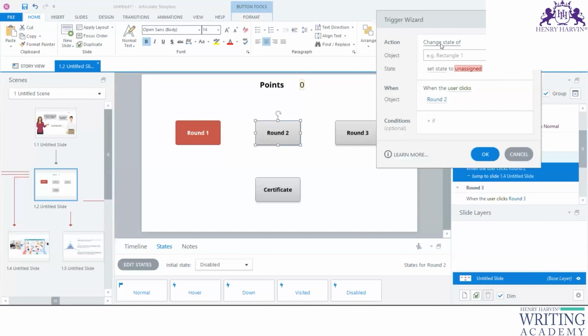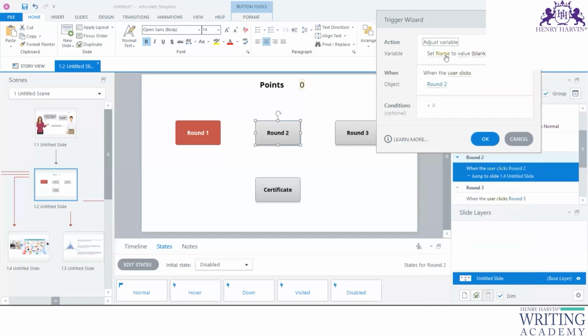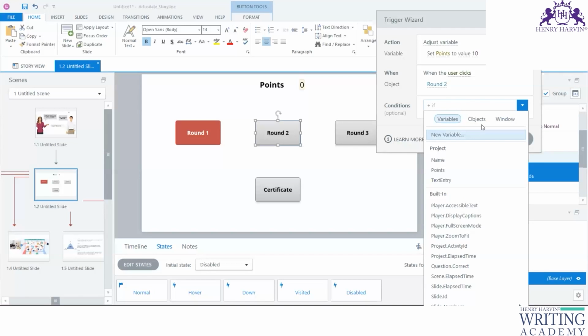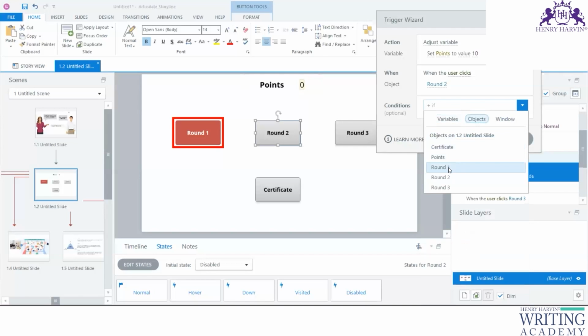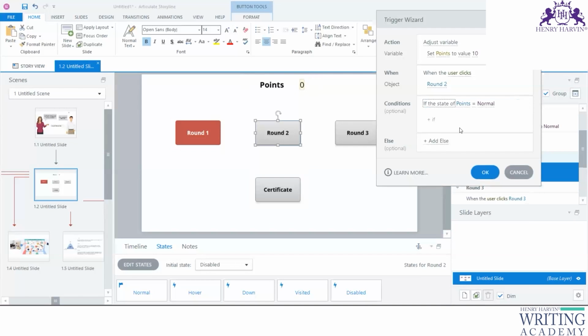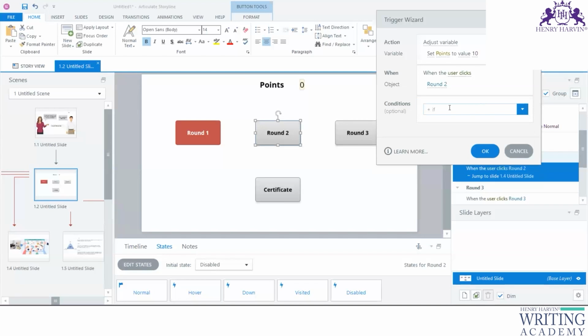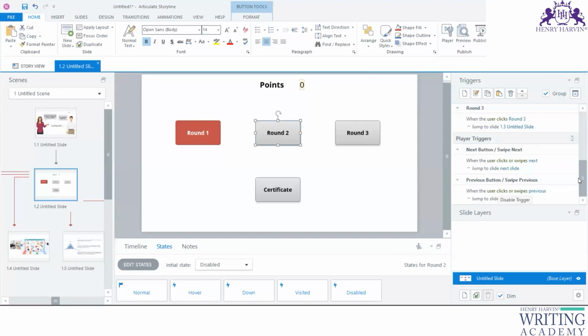Just quickly, I'll check the score, whether the score has been added. Let's just add the score also. We say adjust variable. Which variable? The points variable. We can add value 10 when the user, let's say, clicks on round 2. I'm just checking if we can put a condition, okay, this is not required. I think this will do anyway directly.